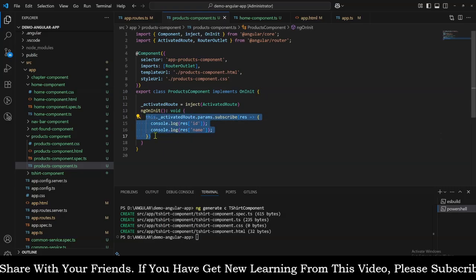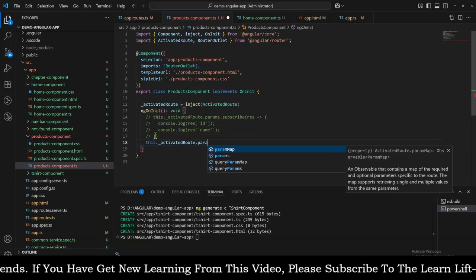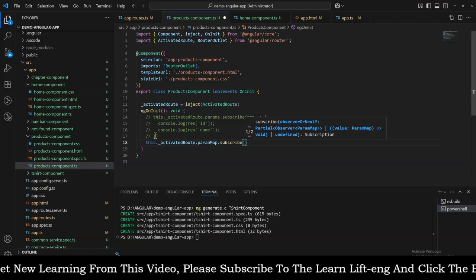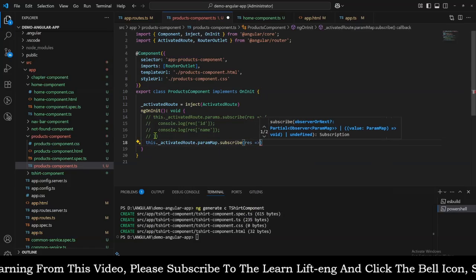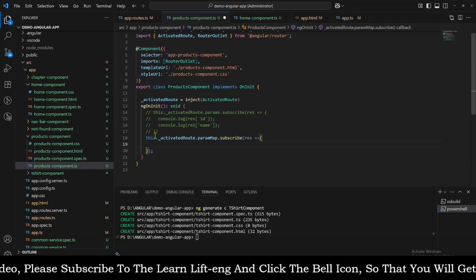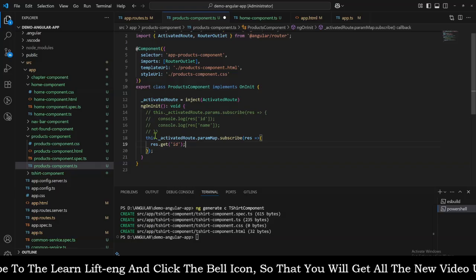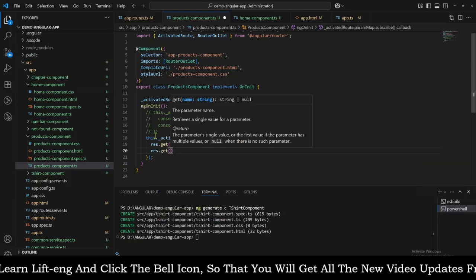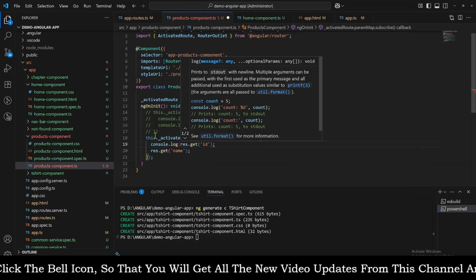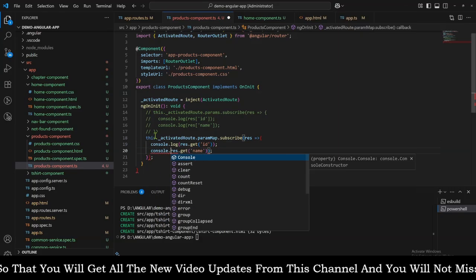Now let's understand how we can do it with the params map. Let's use the same thing, activatedRoute dot paramMap dot. This is also an observable only, and if we want to read some values from the observable, we need to subscribe to it. Now let's use response dot get method ID, and then response dot get method name, right? So here we need to log it using the get method only, console.log.